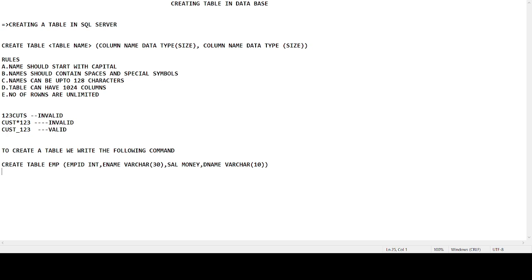So let us start how to insert. If we run the above query, create table emp, it will create a table in the database. How to insert the data? Insert into, and we write what we want. Suppose we want the employee ID to be 10, employee name Ram, salary 5,000, and department name HR department. If I execute this query, it will create a table and insert one row in it.